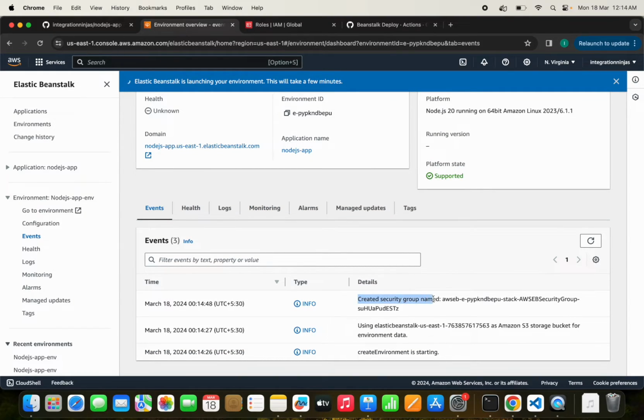Now we can see the security group is being created, so it will create all those required infrastructure that is needed, that we would do manually. EC2 will be set up and will run the required commands and everything. It will do everything.